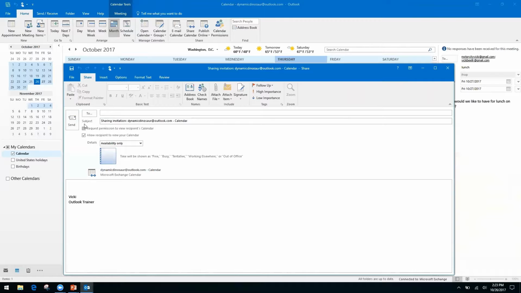If you leave it unchecked, it says it's a sharing invitation. If you check it, it says it's a sharing request. So now you are saying, hey, I want this to be a back and forth. Please go ahead and share this with me. You can stick some notes in here explaining what you're doing and why. You can also set the permissions here to show availability only, limited details, or full details.